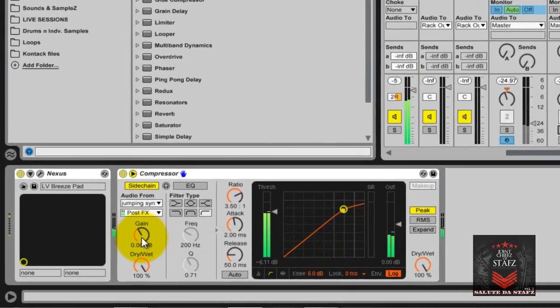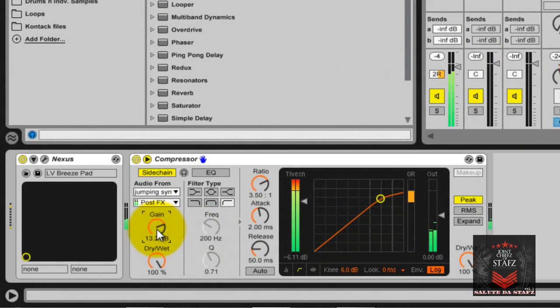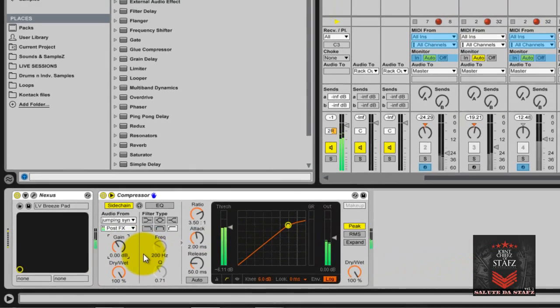Now what we could do is crank up the gain. Notice how I got the gain turned up at 15 dB. That's 15 dB going into the compressor for the sidechain function. You see how our pad sound just disappeared? Let's go back to 0 on the gain. Now we're not doing that much sidechaining. So that's another function.